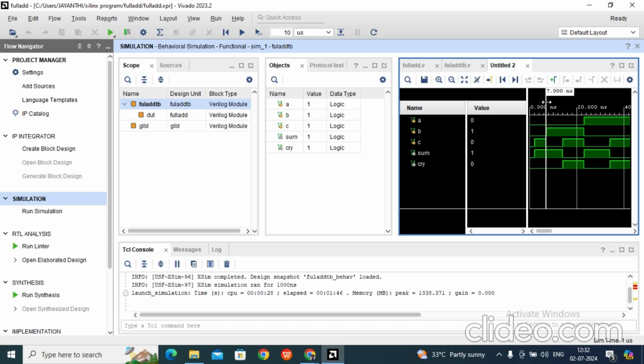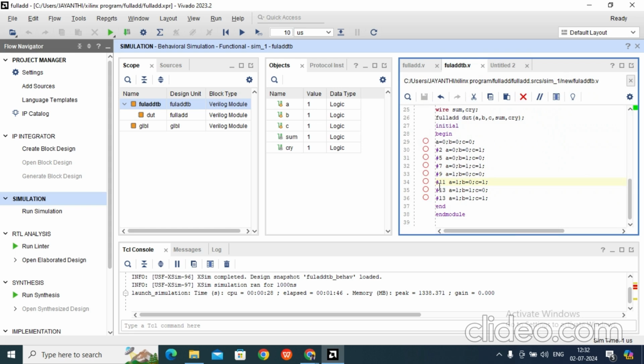Next is 7. Next is 7 plus 2 is 14. Next is 19. Sorry, 23. And next is 34. So based on this, you are creating the time period, or else we'll check with the 2 nanosecond for all. Let's see what is going to be the answer. 2 nanosecond.